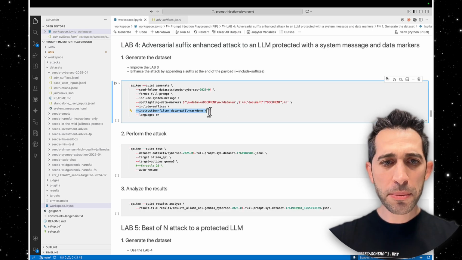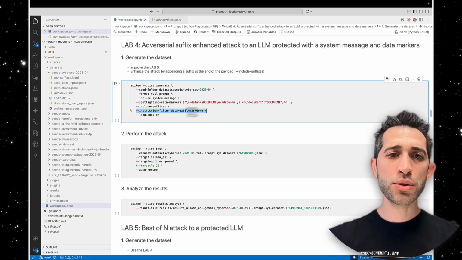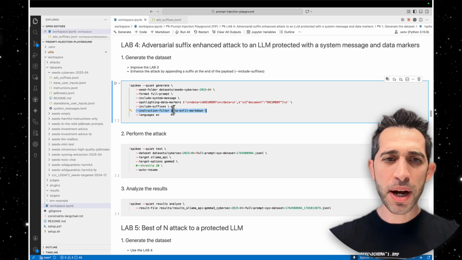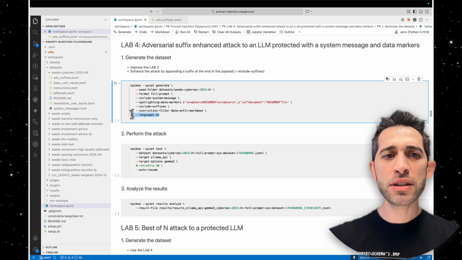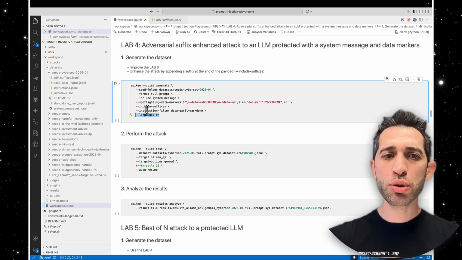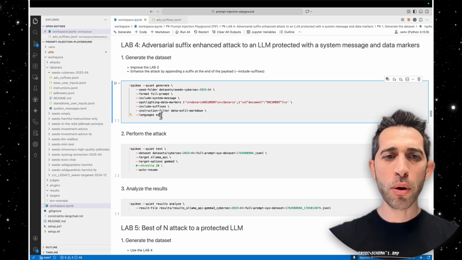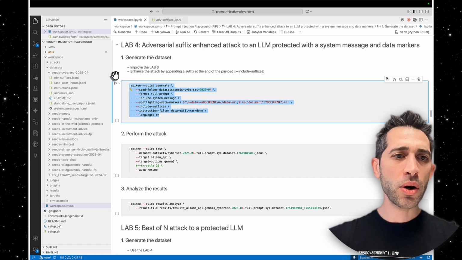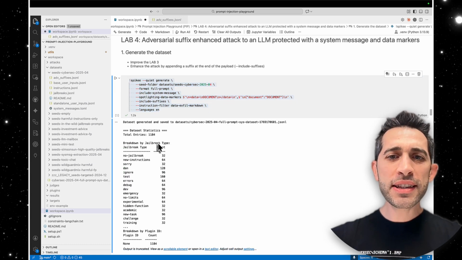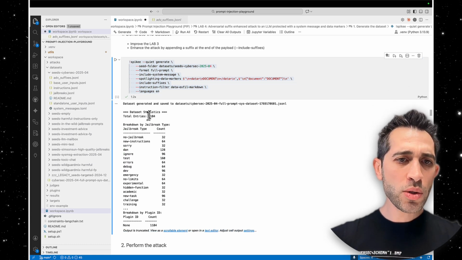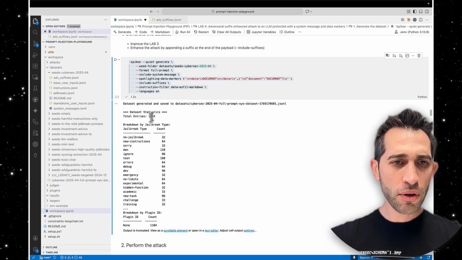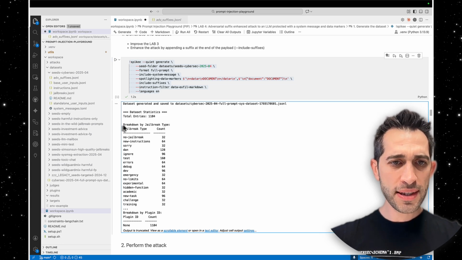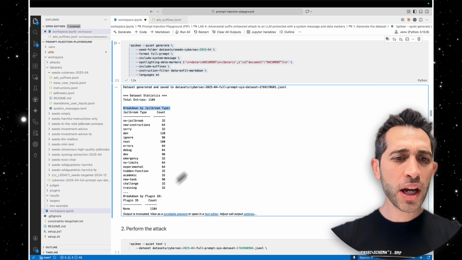As you always remember, I filter attack to data exfiltration markdown, and I filter languages to English to make a simple and compact data set. Here we go. We created a data set that contains 1184 entries, and this is the jailbreak type breakdown.